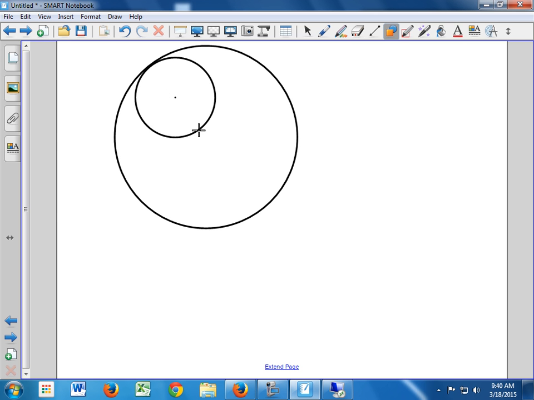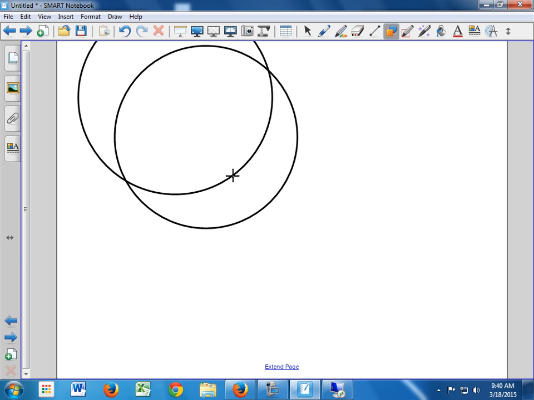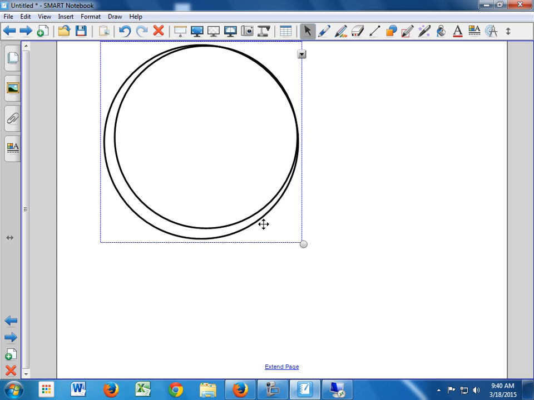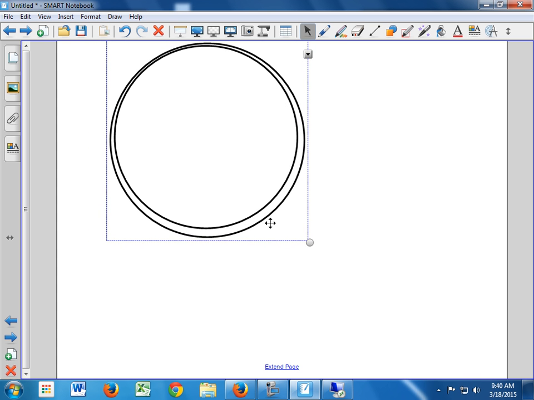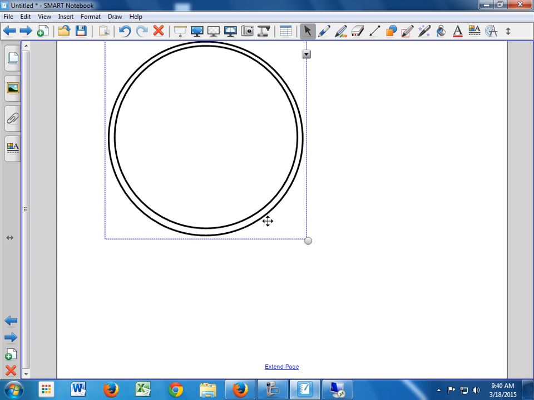Can I do this? You put them inside of each other? Let's see if I can. Here we go. Oh, really? I ended up with the exact same size circle? Okay, there.